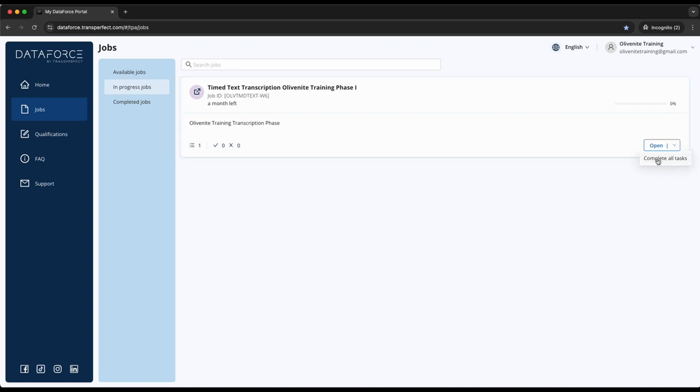If you click on this, you can see you have an option to complete all tasks. Please do not ever use this option, because you should always be opening a job to complete whatever task you would have to complete within the job. So when you want to actually open a job, click on open.